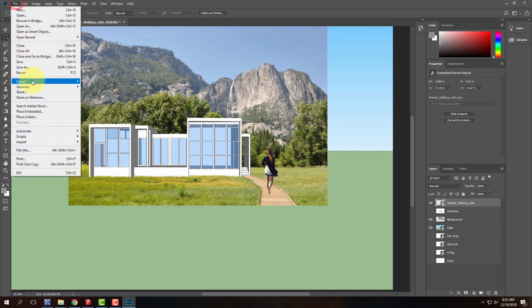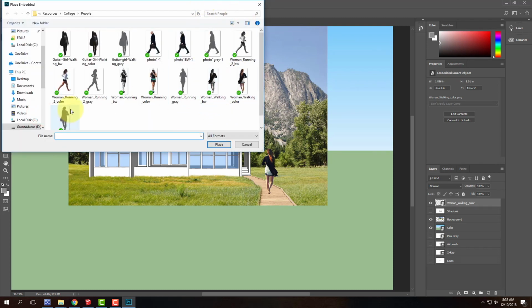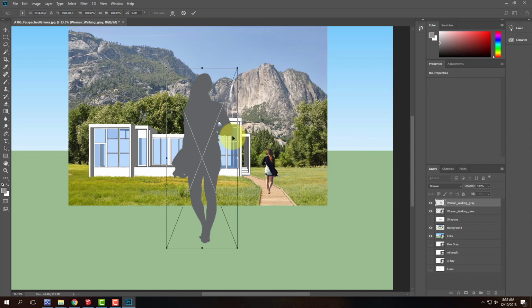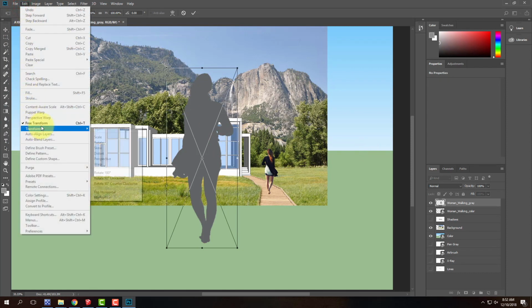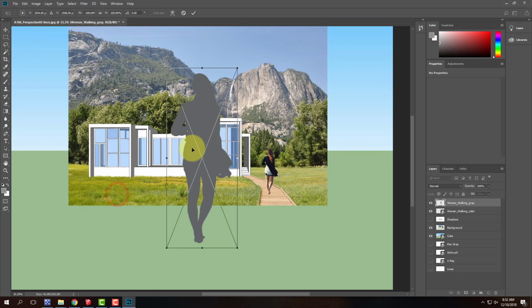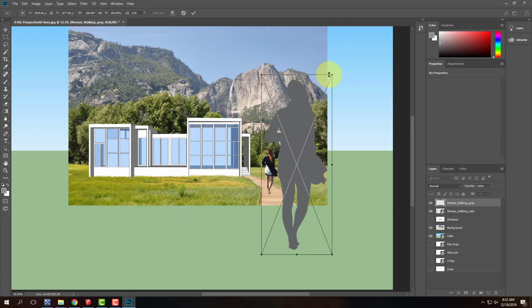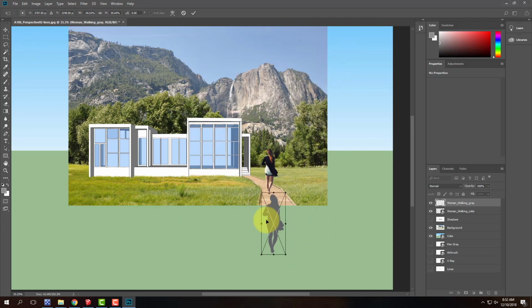So I'll go ahead and go to File and then Place, and we did this earlier in the semester. There is her shadow. I need to reflect the shadow, so we'll go to Transform and we'll flip horizontal. There it is. I need to make the shadow match up with her size. It doesn't need to be perfect, but it helps if it's a little bit close before we start. There we go. Her shadow matches up.